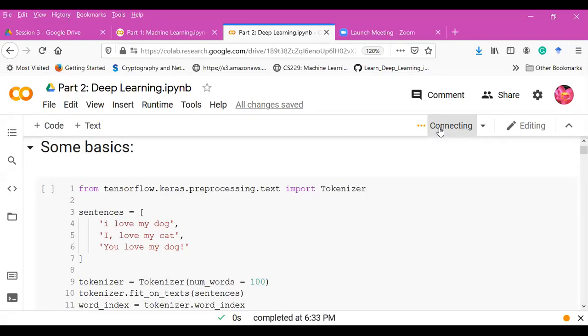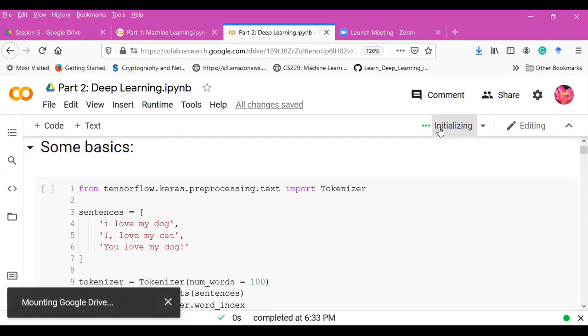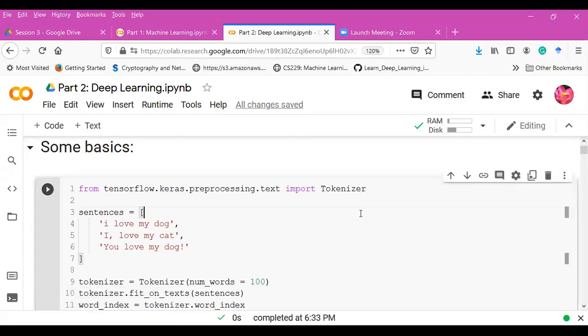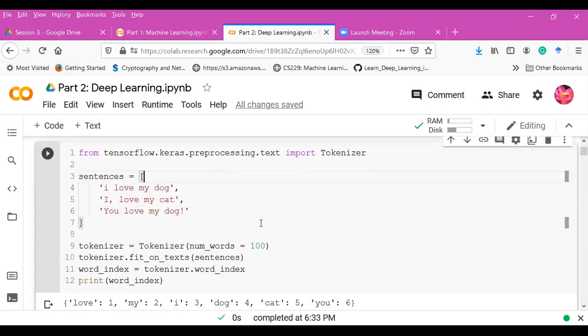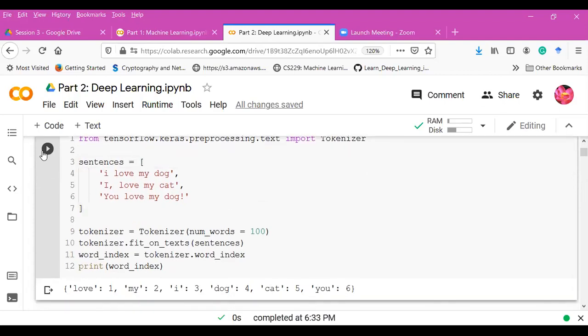First, I'm going to go through some of the basic concepts that will come into use while you use the word embeddings. Like I said, first we are going to perform tokenization. After that, we are going to create the sequences. And lastly, we are going to pad those sequences. So here we have the 3 sentences, and I'll run them.